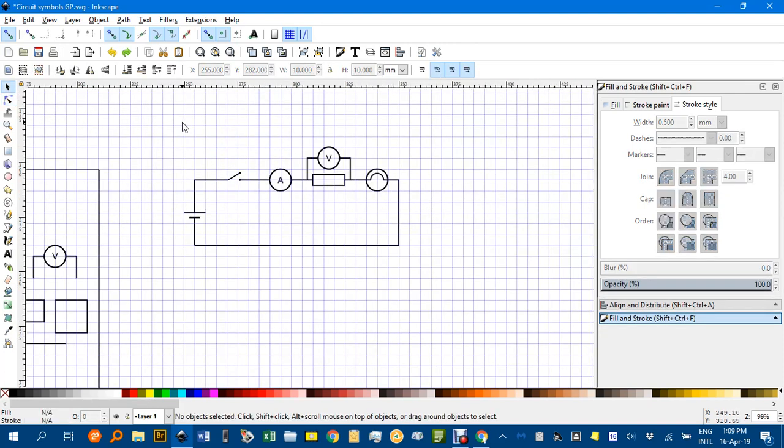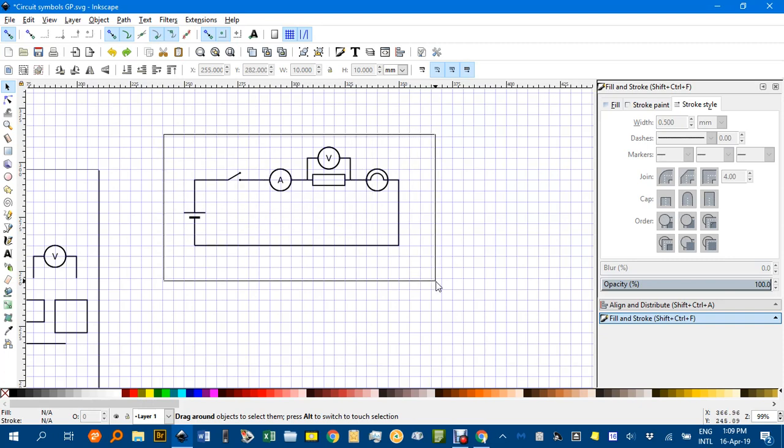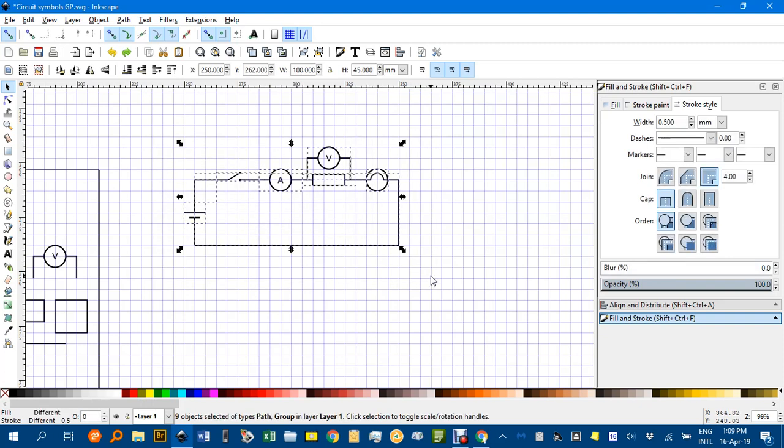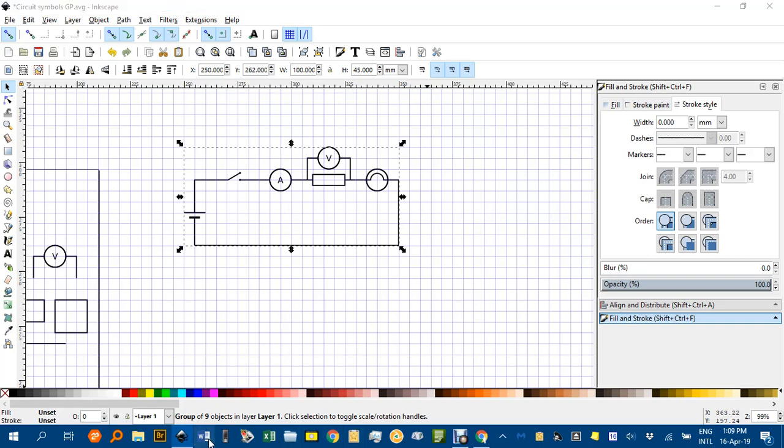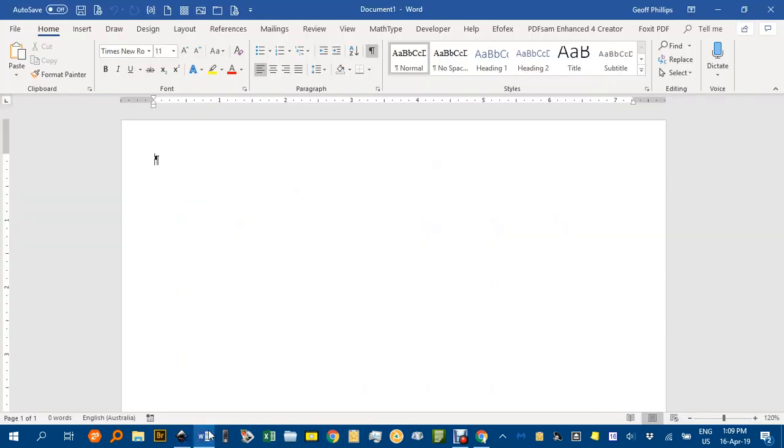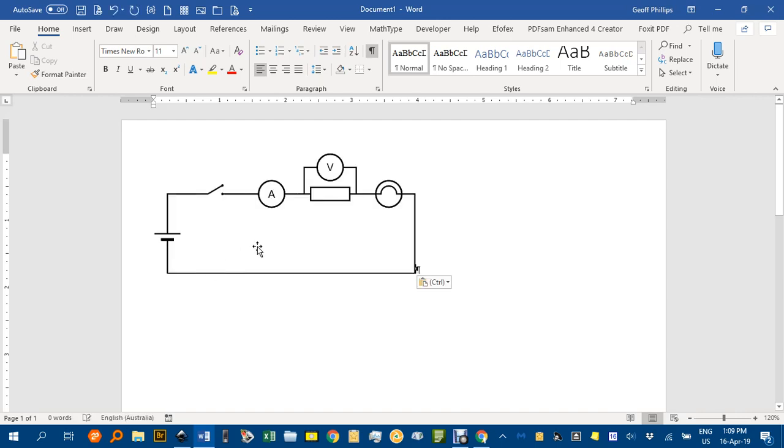Okay, once you're ready to drop that into a Word document, you can drag a marquee around the whole lot. I like to group it, Control G to group it as one object. This means you're not likely to miss a bit and leave it behind. Then Control C, and then open up Word. I'll click Word, I'll just pause the video. Now we're back, Word is opened up, and I can go Control V to paste that circuit into Word, and there it is.